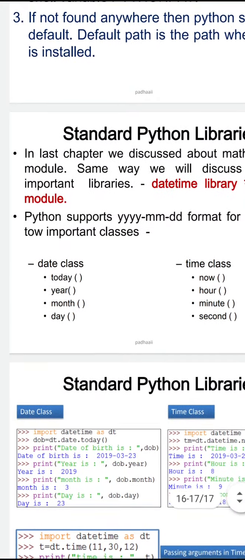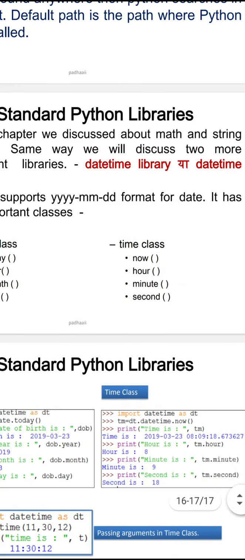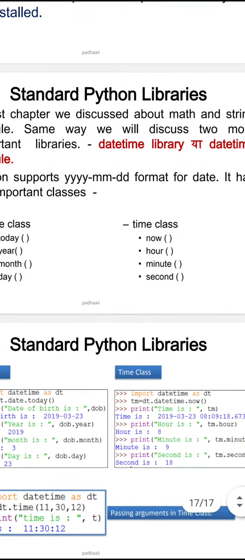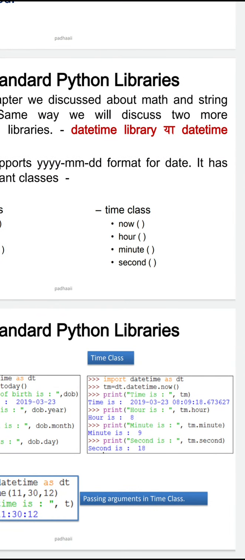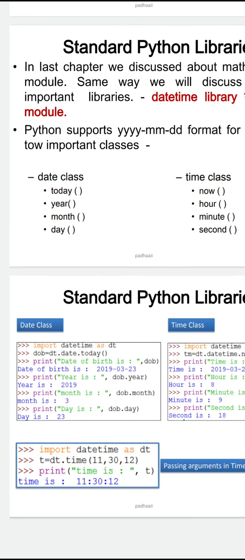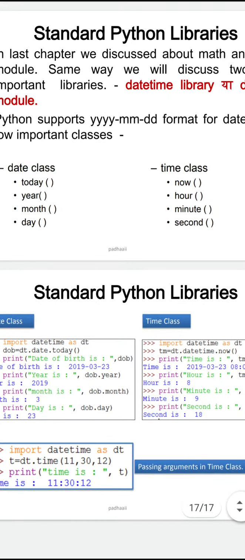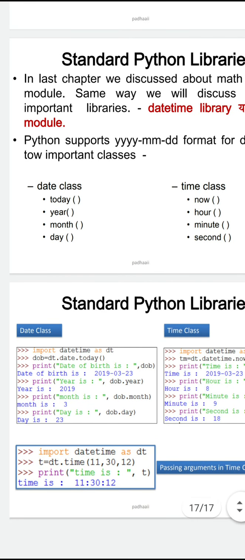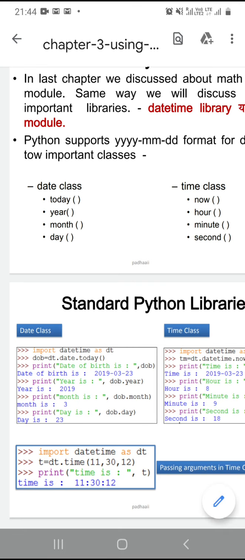Now let's look at some standard Python libraries which are provided by the Python language itself. So we have already used them, but let's just see the datetime module. In that we have the date class and the time class, and these are the functions which are available: day, month, year, today, now, hour, minute, seconds as well, something like that. In the last slide, how you can use the standard Python library is shown. Okay, so what you can do is you can run this program and check whether your output is the same as that of the screen given over here.